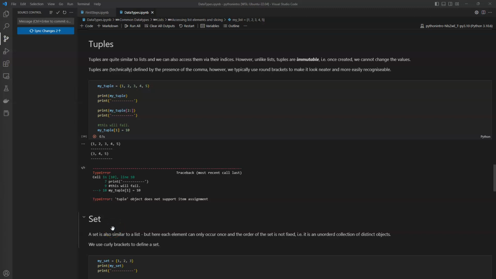Hello and welcome back. We were looking at the data types and now we look at tuples. We've previously covered lists, and tuples are quite similar to lists. We can also access the elements via indices. However, unlike lists, tuples are immutable, so that once we've created a tuple, we cannot change the values.